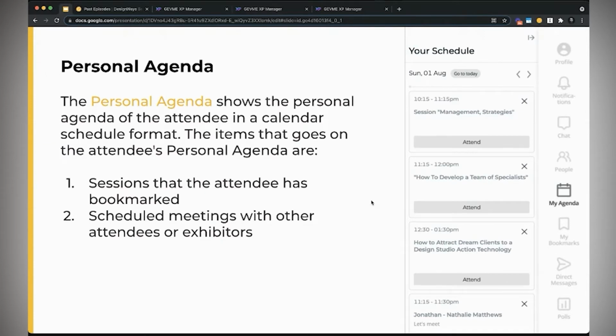Then you have the personal agenda. This shows the agenda of the attendee in a calendar schedule kind of format, like here. The items that go on the attendee's personal agenda are either sessions that they would have bookmarked or any meetings that they would have scheduled with other attendees or with exhibitors. Both of these will be coming onto their personal agenda.